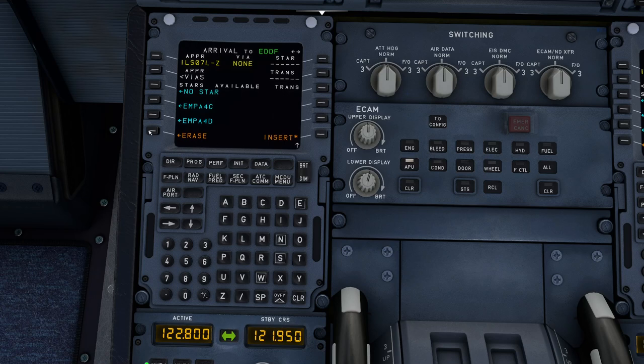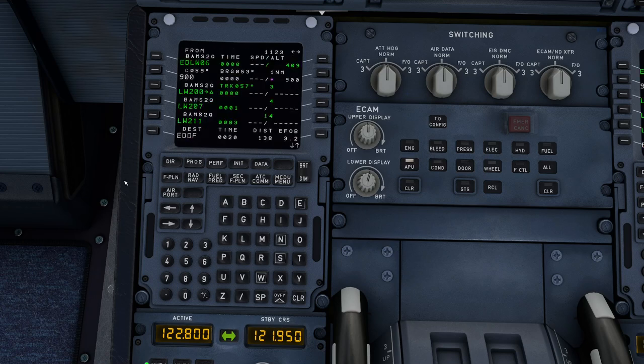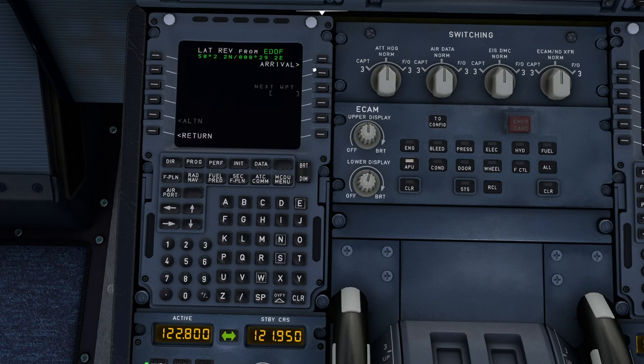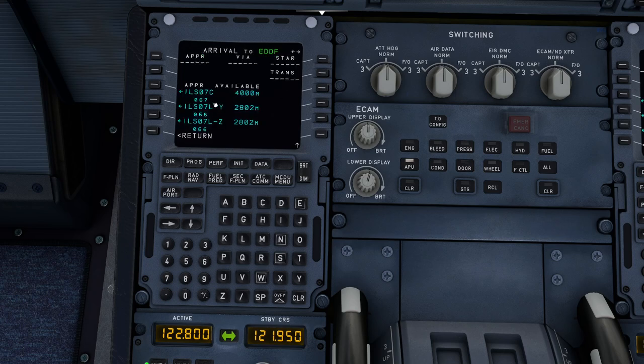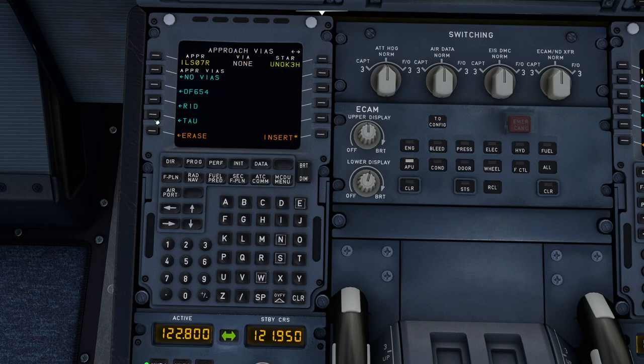So we can erase what we've just done. Let's do that again. EDDF, arrival. We want 7 right, so it's not on here. So we push up. ILS 7 right, there it is. And we wanted the UNOC 3H. So we'll push through the STARs by scrolling the screen. UNOC 3H, there it is.